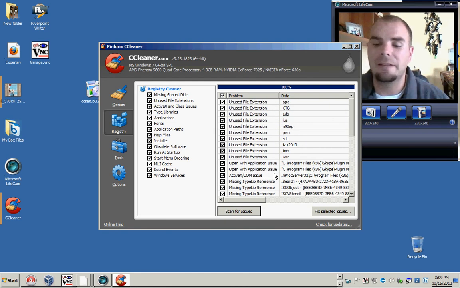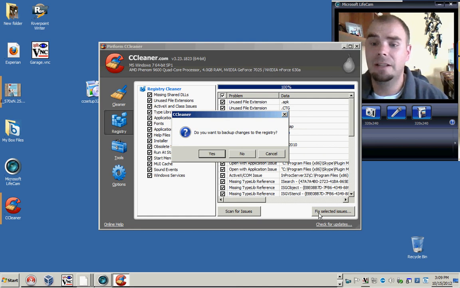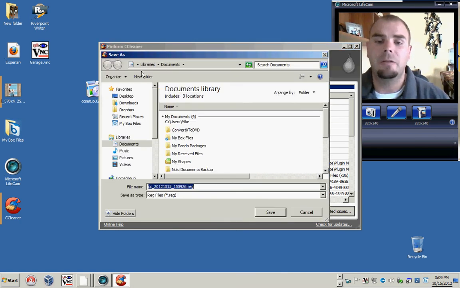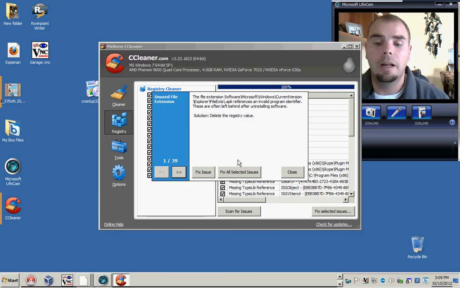So right now it's not going to remove anything. It's just going to look and see if there's anything out there that doesn't have any more programs connected to it. Unused, like right here is an unused file extension, open application issue, where it has a missing link. So it's supposed to be pointing to somewhere, but it no longer exists. So that's why it's finding these. So there's many of these.